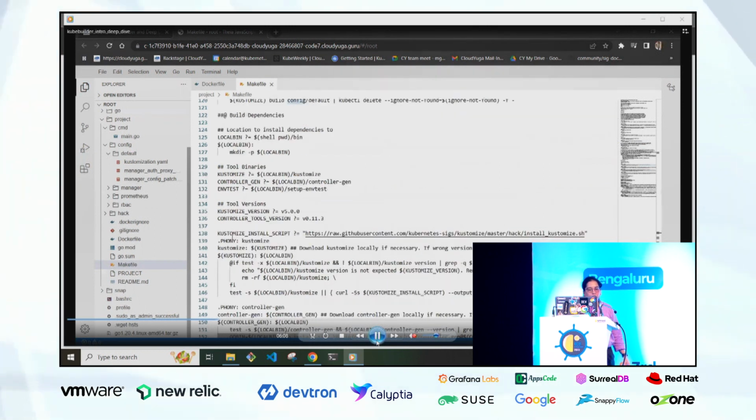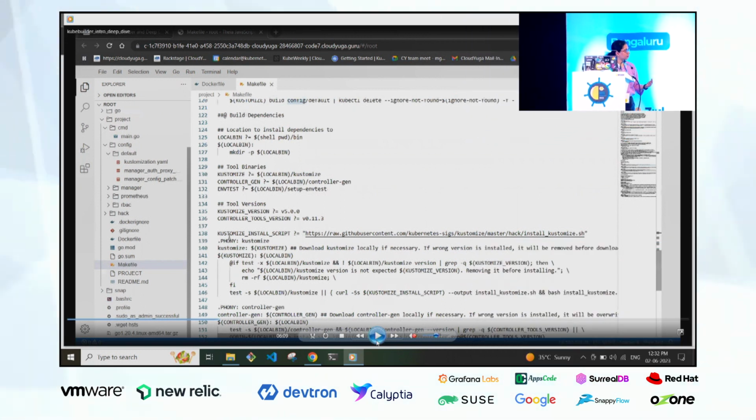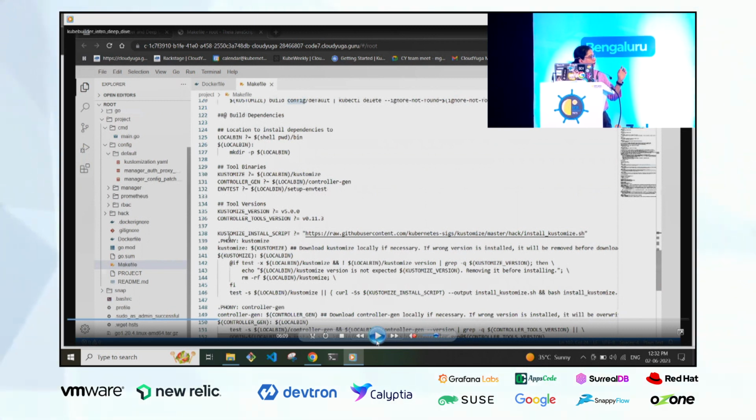So all this is done with the help of the Kustomize tool also. As I have told you, Kubebuilder will give you a basic structure of your CRD also. So with the help of Kustomize, whatever the targets are there in install and all these things, Kustomize will run and install it in your cluster also.